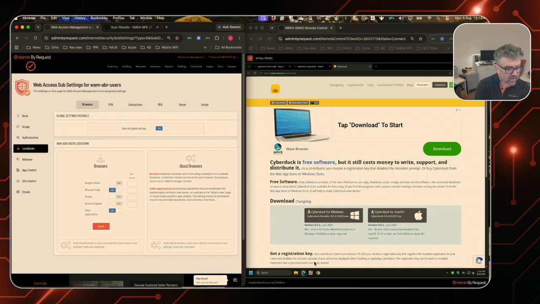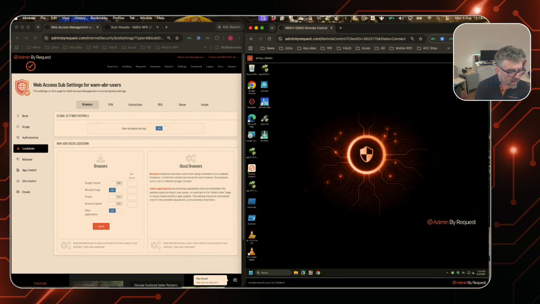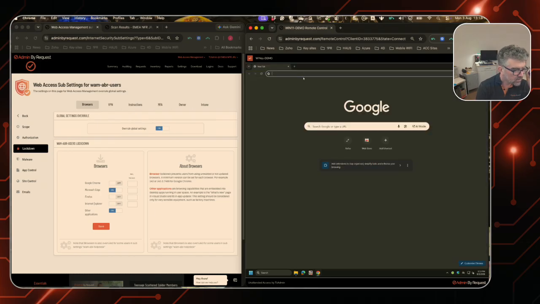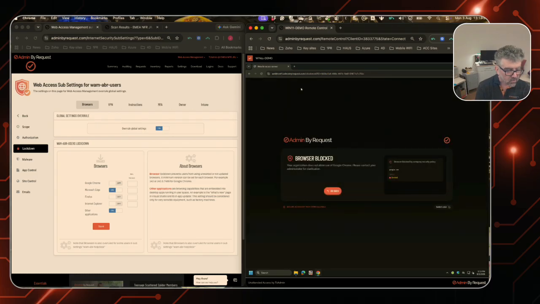So I've been using, as part of this demo, Edge, but it's possible with Web Access Management, very easily possible, to turn off web browsers that users use, and I can even specify a minimum version. So we can go ahead now, and if I was to close this browser down, okay, now we have the ability to browse, but we don't have it with Chrome. So if I was to try that CyberDuck download again, I just get a block because the browser is blocked. Okay, so that is a neat feature.